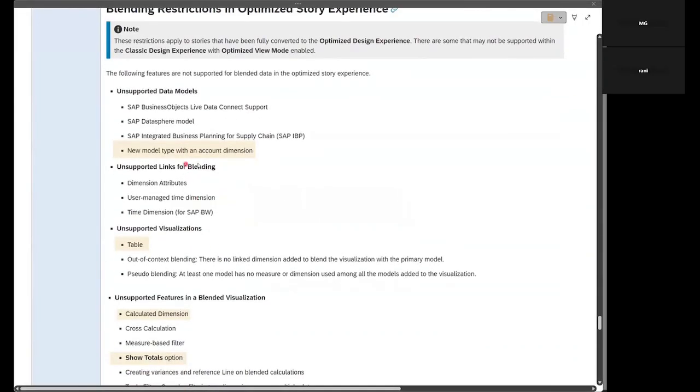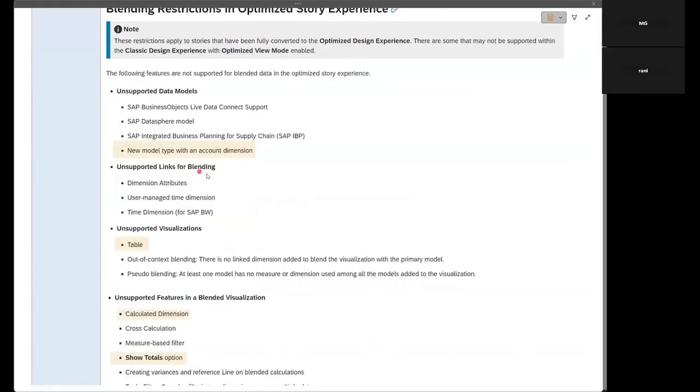And unsupported links for blending. When you link the common dimensions, these types of links are not supported. Dimension attributes, you cannot use dimension attributes to do the linking. You cannot use user managed time dimension. You remember the date dimension has two options, system managed and user managed. If the date is user managed, you cannot use that date dimension for linking. And then time dimension for SAP BW. If BW is the source for the model, then that is also not supported for the linking, which happens for blending.